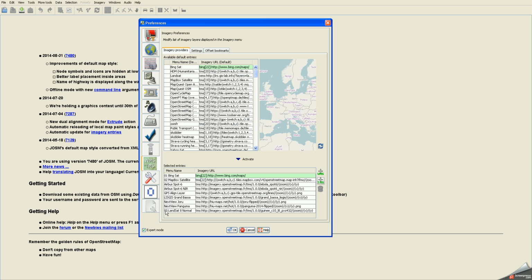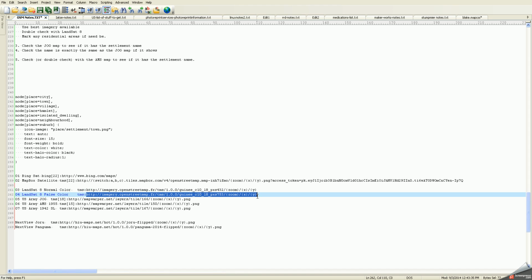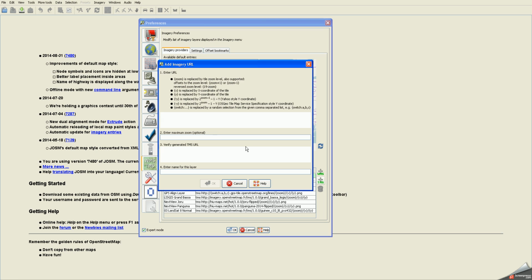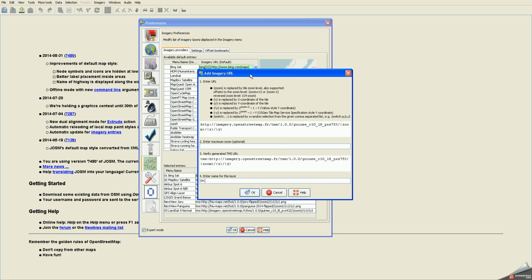When you put these in, they come in at the bottom, but they'll sort properly by this name the next time you open up this panel, or the next time you use them in the imagery menu. So I'm going to come back over here, and the next one is Landsat 8 false color. Again, I just highlight the URL, copy, and I say plus a TMS URL, and I paste it in, and then I come down here and I name it 04 Landsat 8 false color.